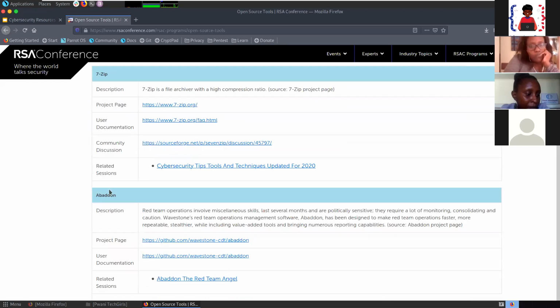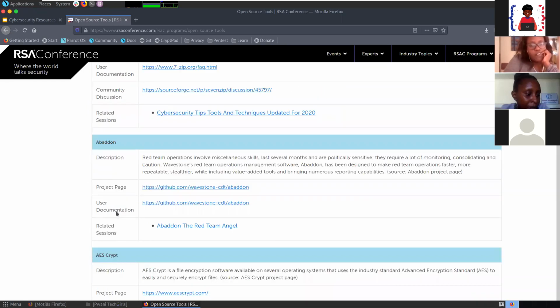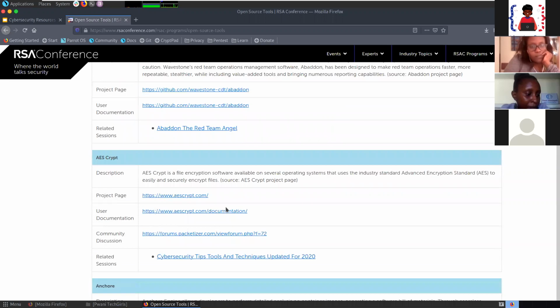This one you can use for encryption and stuff. They have the project page, documentation, community discussion. You can be part of that, and other sessions. And you can download this and use it. It's open source, it's free.